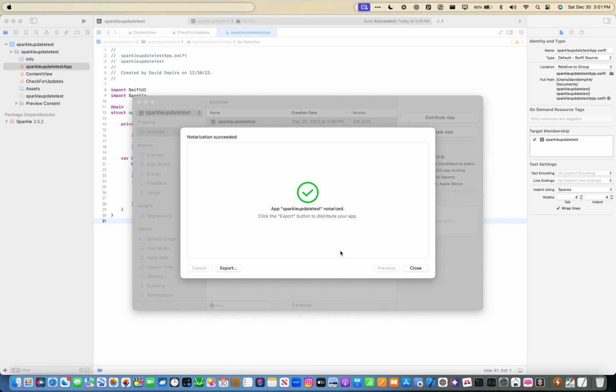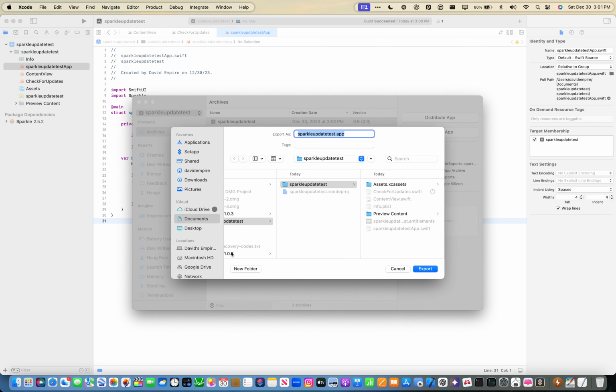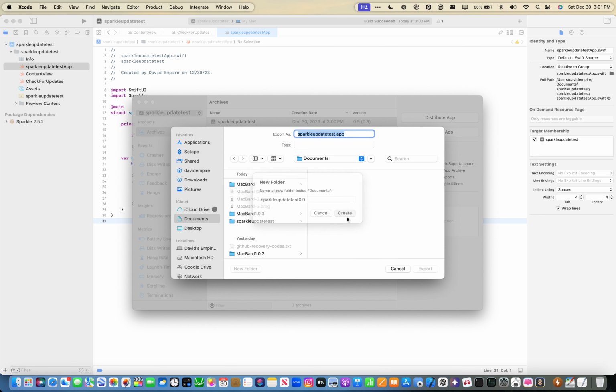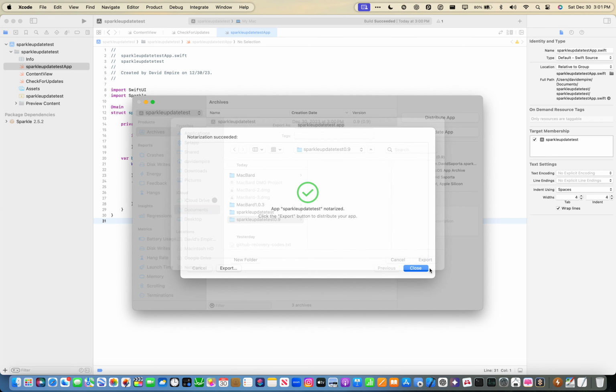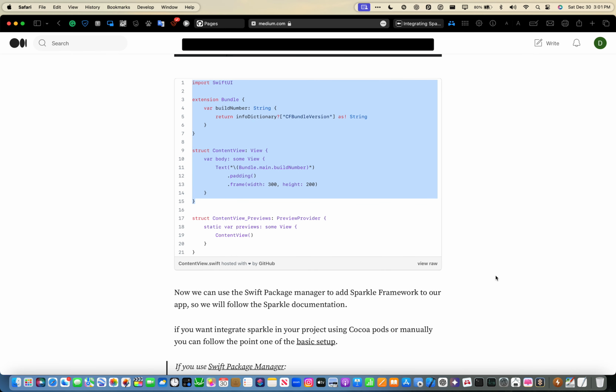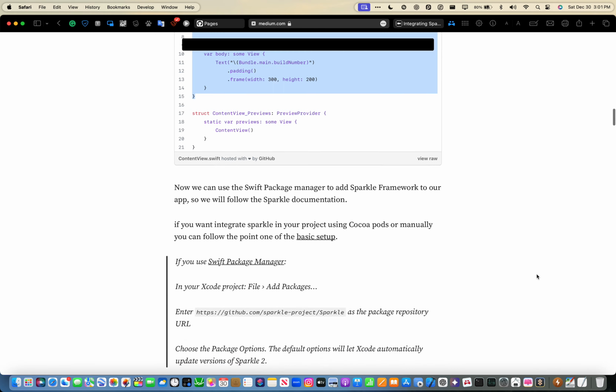All right, so it's been a little bit under a minute and the app has been notarized. So we can export it, and let's create a new folder, and let's call it Sparkle Update Test 0.9. So the next step after we've done this is we're going to create a DMG.